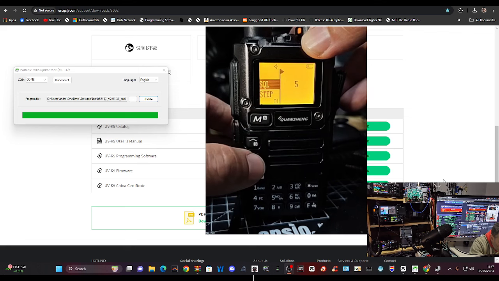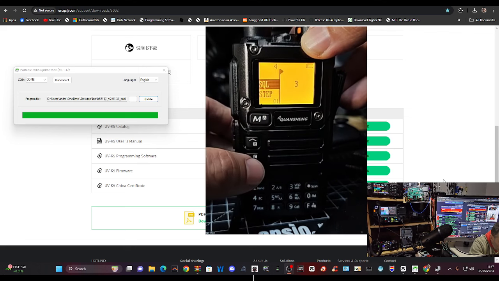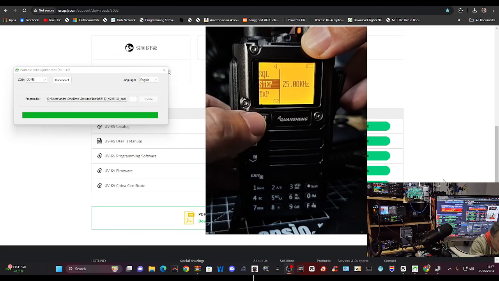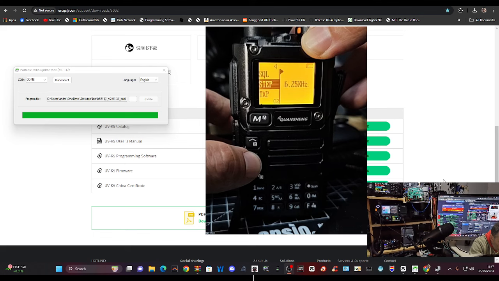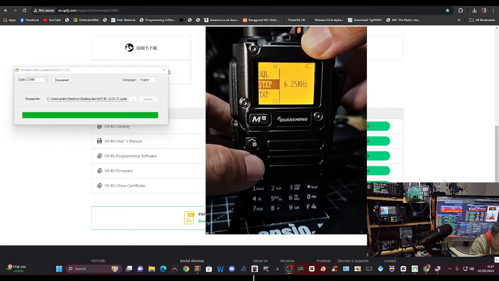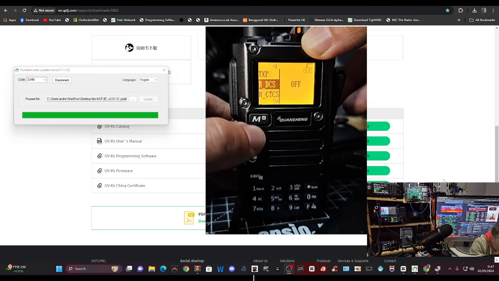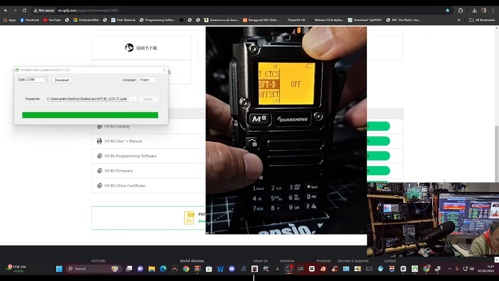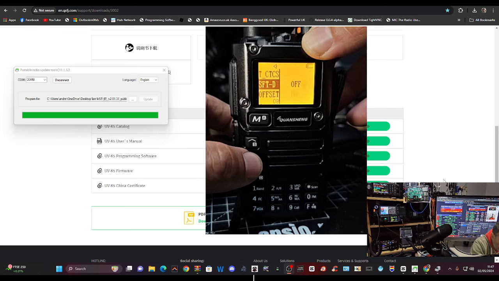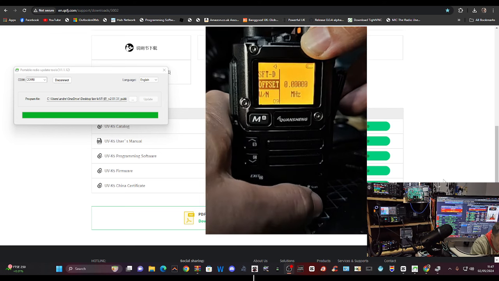Squelch, I do that to about 3. Step, so your frequency step between channels, menu. I usually do 6.25. And then power, I'll leave it low for now. Transmit, CTCS, this is the one you're gonna use quite often. Shift direction at menu 8 for your repeaters and the offset amount, which tends to be 0.